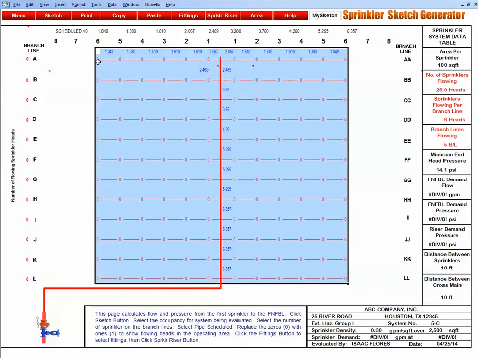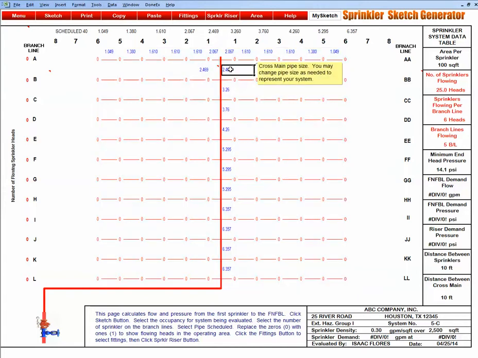It shows 6 heads on branch line A. This is branch line A, B, C, D. It goes from branch line A to branch line L. And on the right-hand side it goes from branch line AA to branch line LL. So this is a numbering and labeling sequence. It shows the pipe diameter between branch lines, and it shows a nipple diameter, 2.5 inches. And it shows the cross main, and the cross main connecting to the riser.